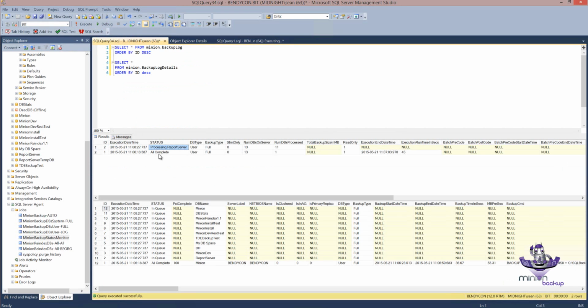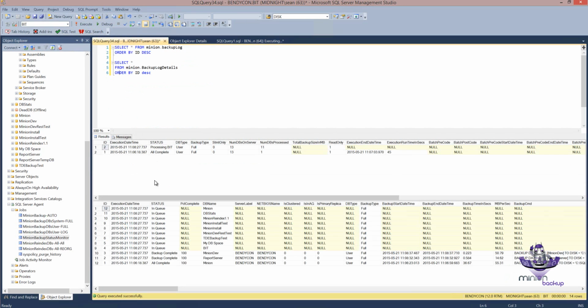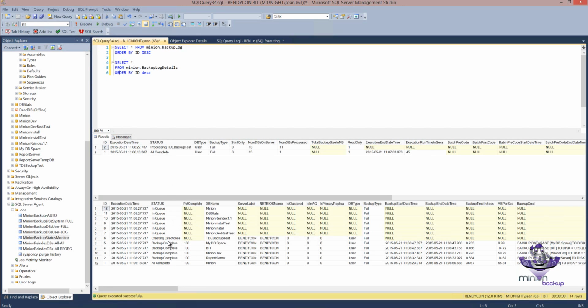So you see here it says it's processing report server. It hasn't done anything yet. We're still waiting for it to do something. There we go. So these are all really small databases, so you can see these guys are already 100%. And you can watch it crawl through these, right? There will be a few seconds in between. There we go. Now you notice also that we give you the status too. So you can see right now that for the TDE backup test, it was creating the directories at the time that I queried this.